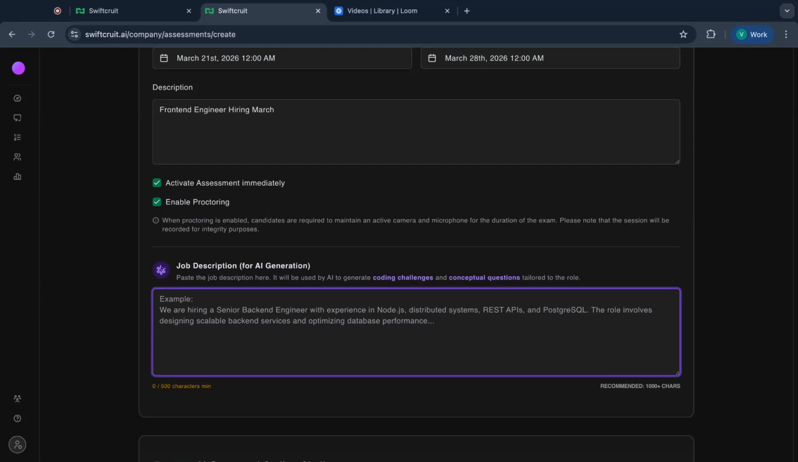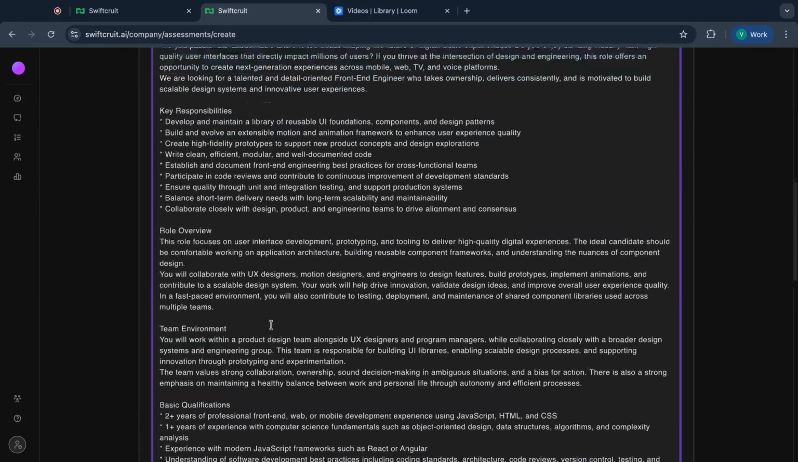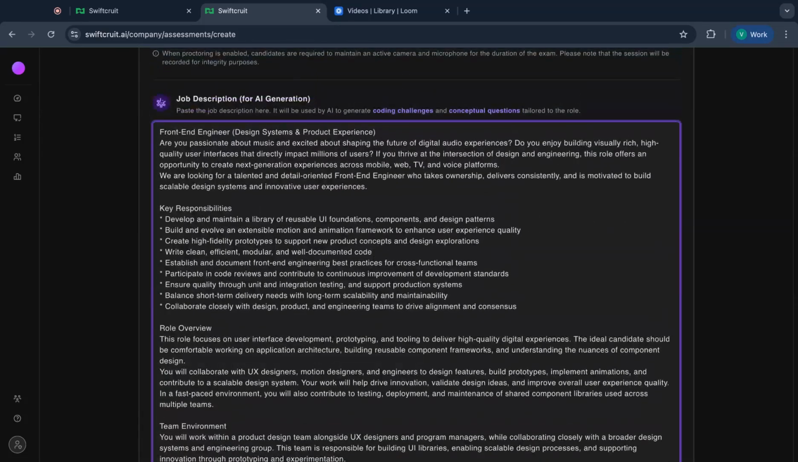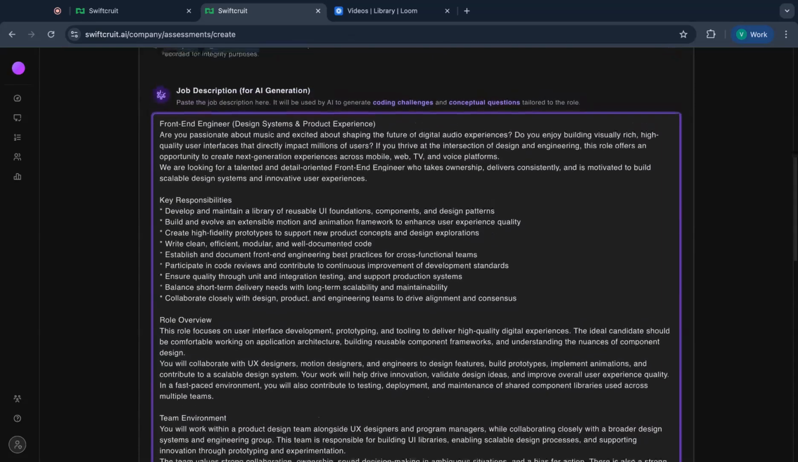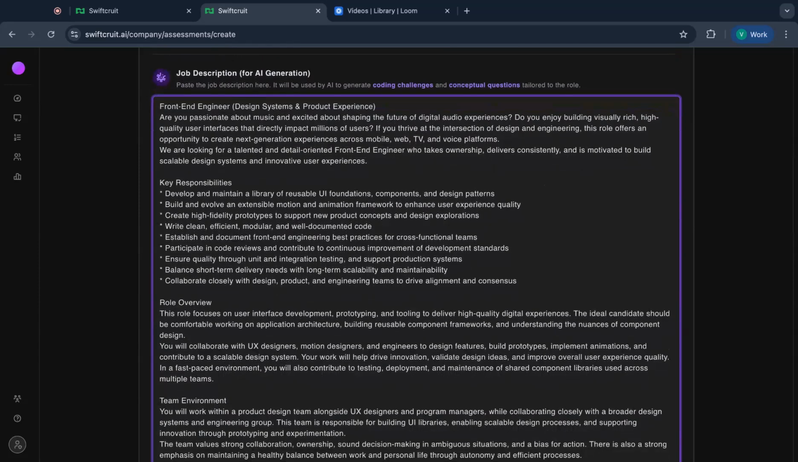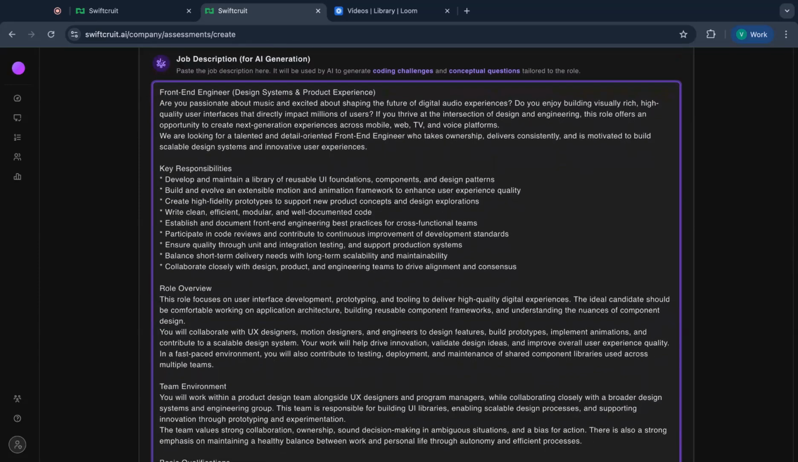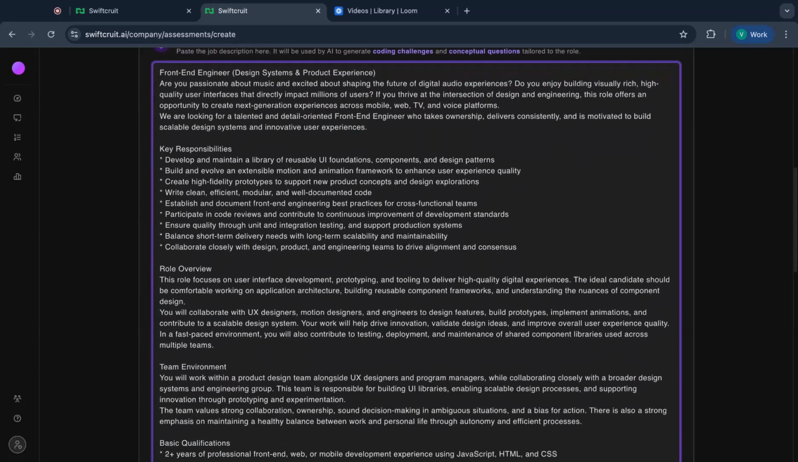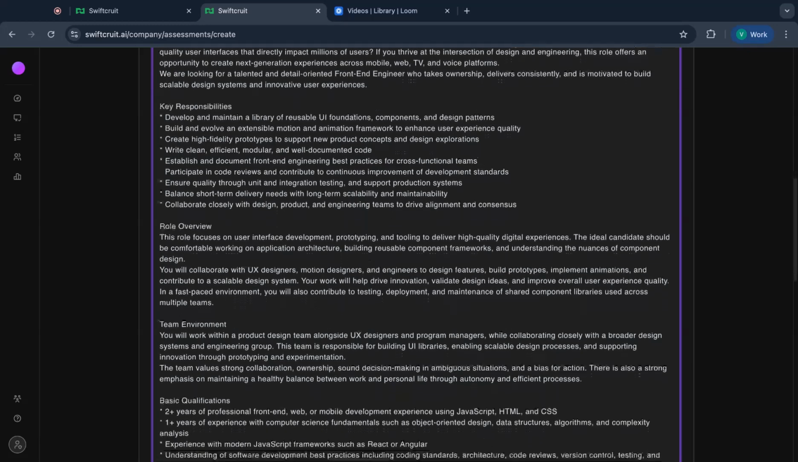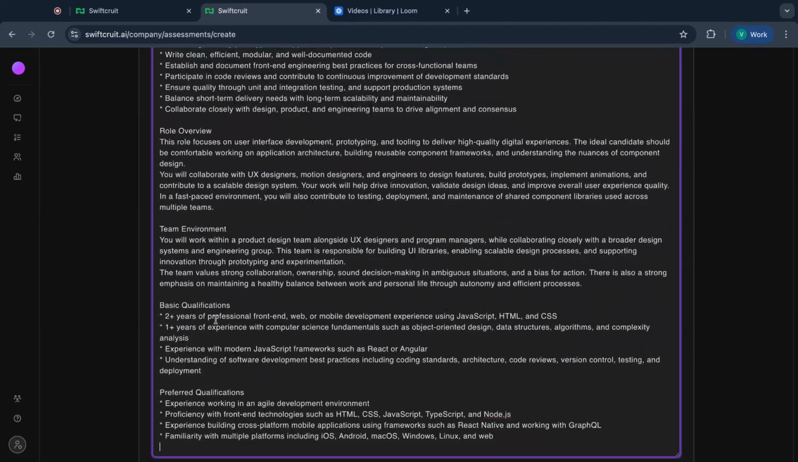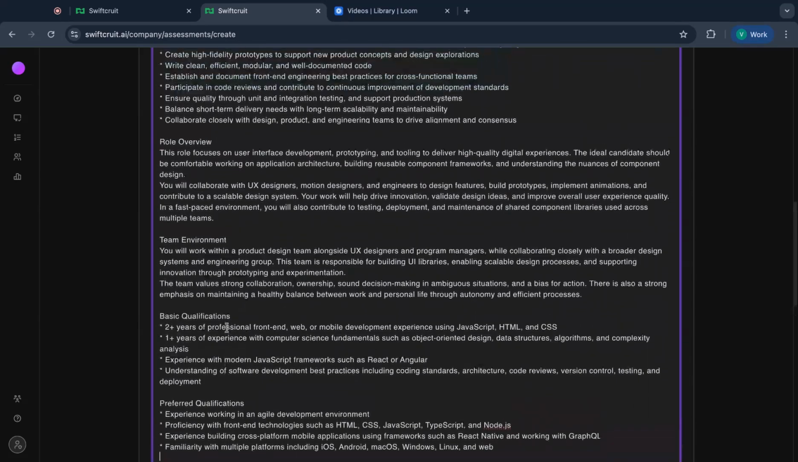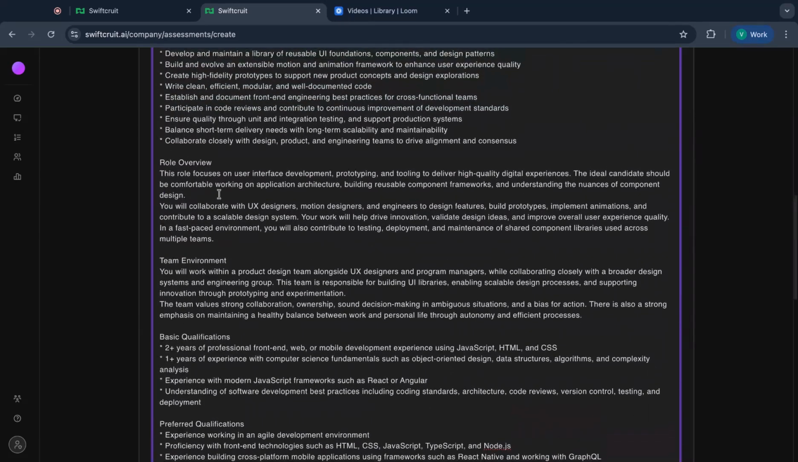So let's say that we use this JD. This role is about building high quality user interfaces and design systems for a music platform, working closely with designers to create smooth, scalable user experiences across devices. So it has all the qualifications required, the overview of the role, etc.